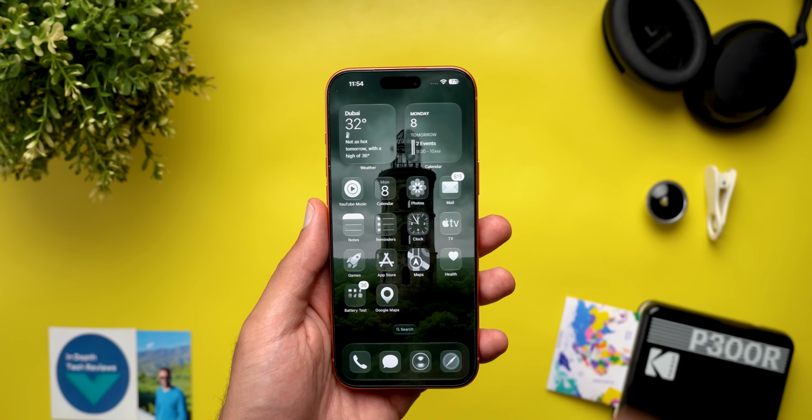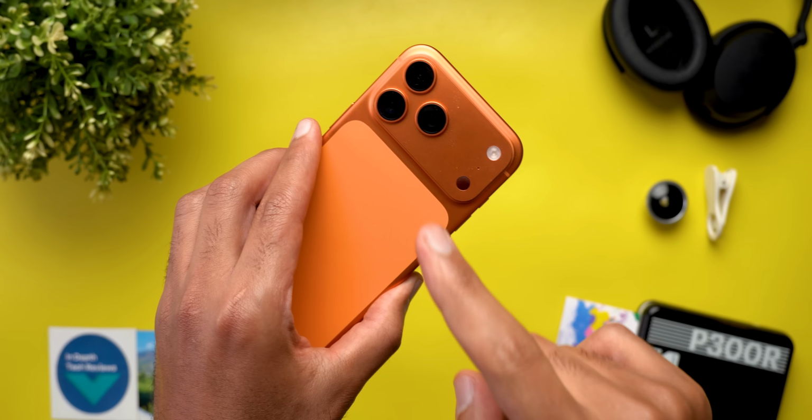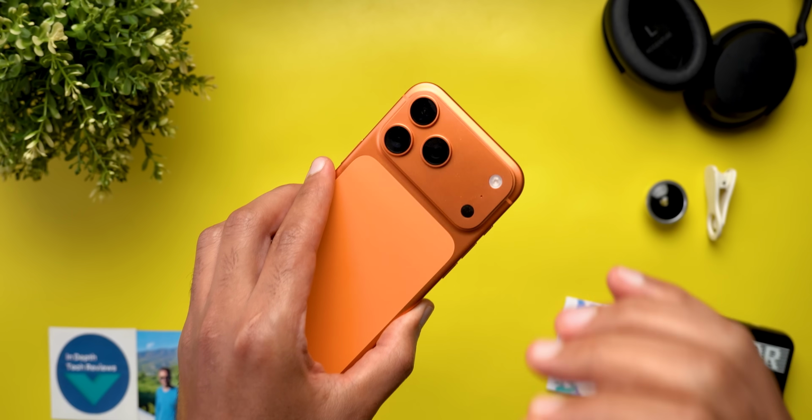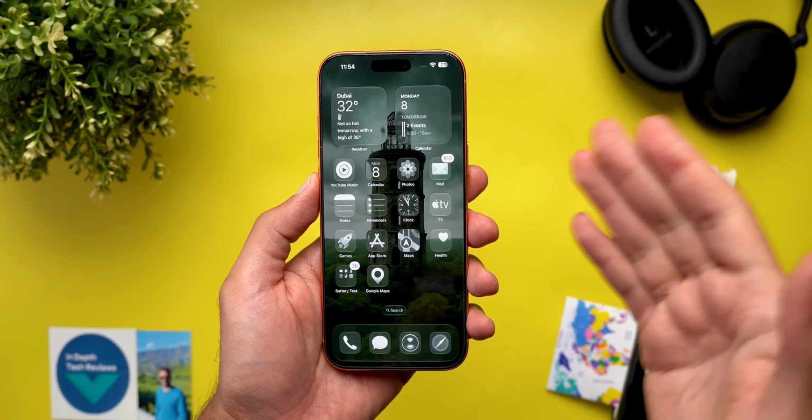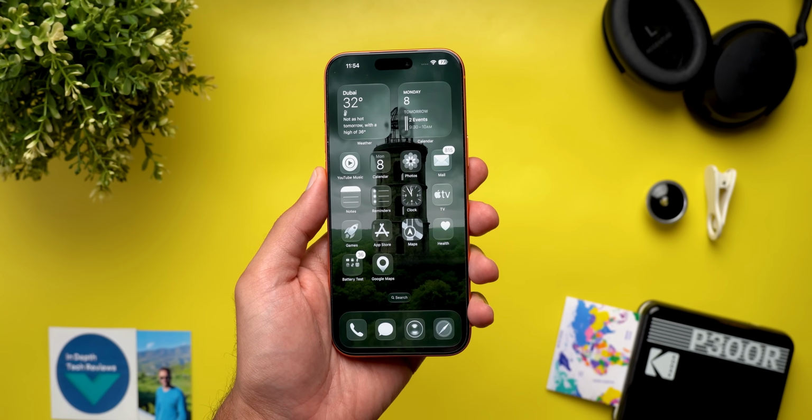iOS 27 Developer Beta 1 is here and I installed it on my 17 Pro Max to show you the top new features in this update. There are a lot of exciting things to see in this video, so without further ado, let's jump in.